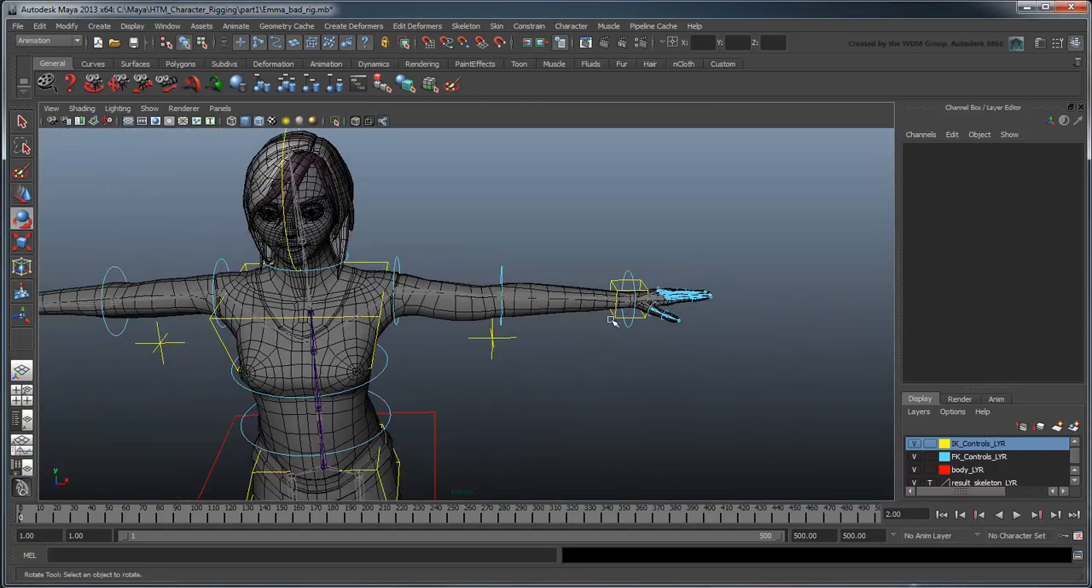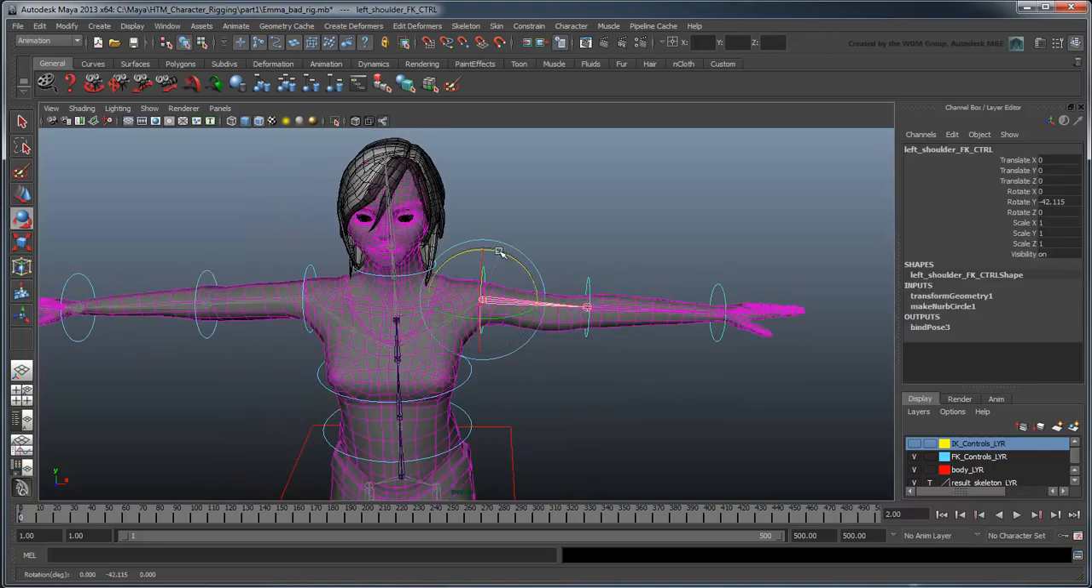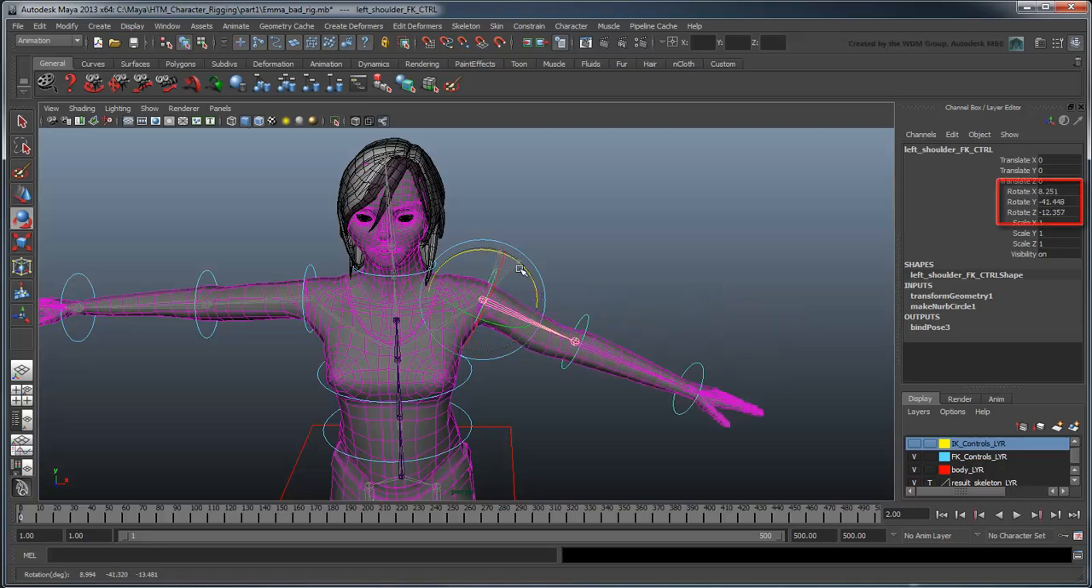The next thing to take note of is that all our FK control attributes are not correctly frozen. For example, the shoulder's default state has a non-zero rotate Y value. This will make it hard to return the rig to its original bind state. You'll have to remember this value specifically. In fact, if we try to simply rotate the arm down to her side, all three rotation values are affected.